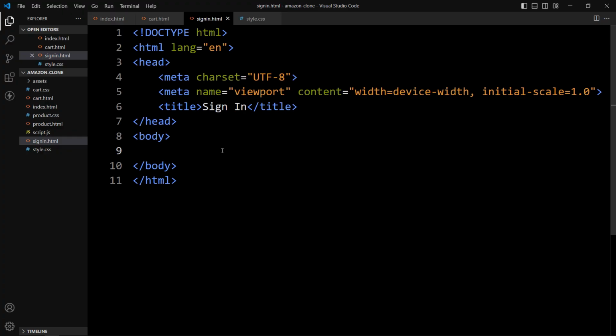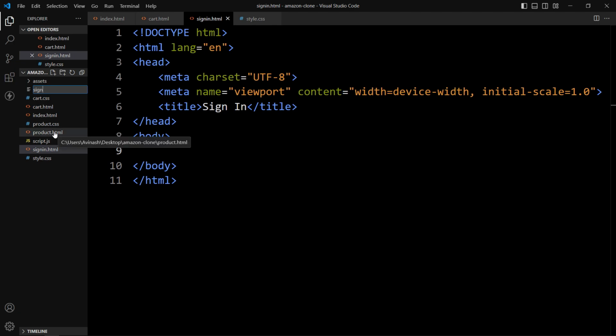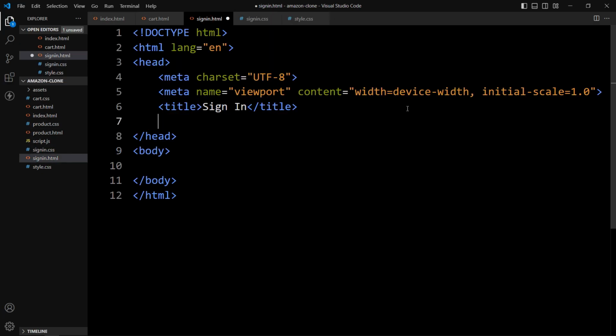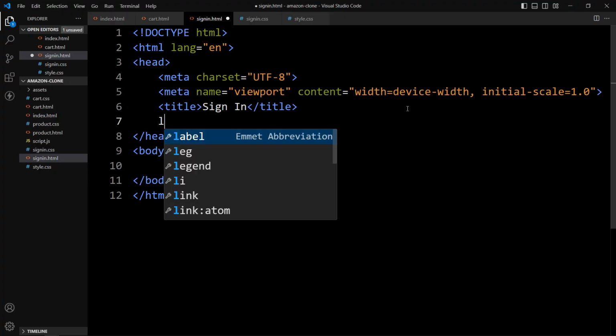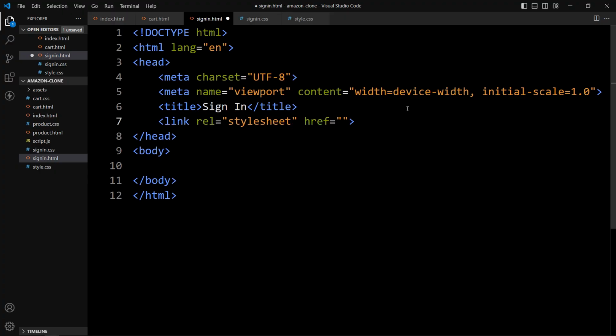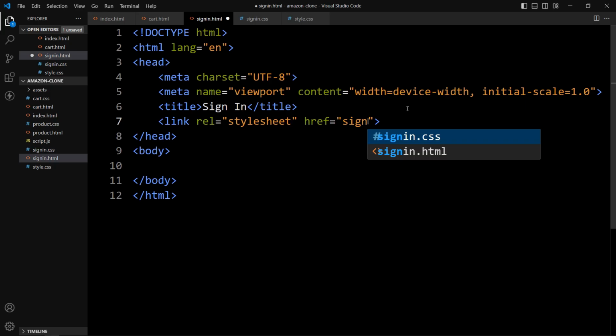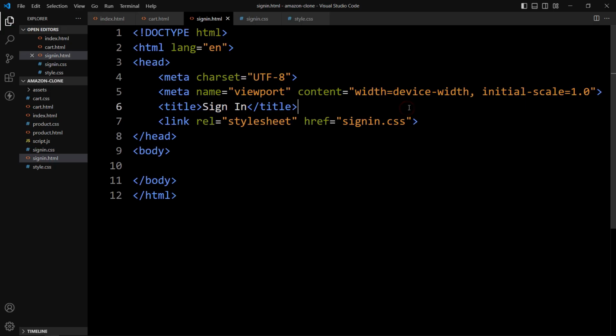Now for this sign in page, we will create a new CSS file. So let's create a new file with the name signin.css, and let's add this CSS file in this HTML file. So we will add the link tag, rel stylesheet, and here we will add the file name, that is signin.css.